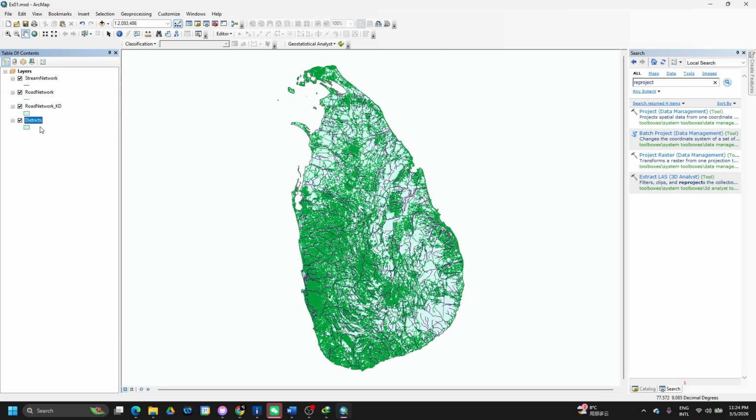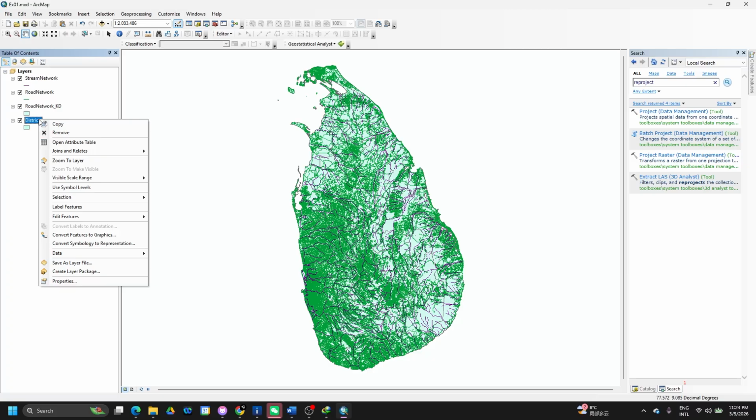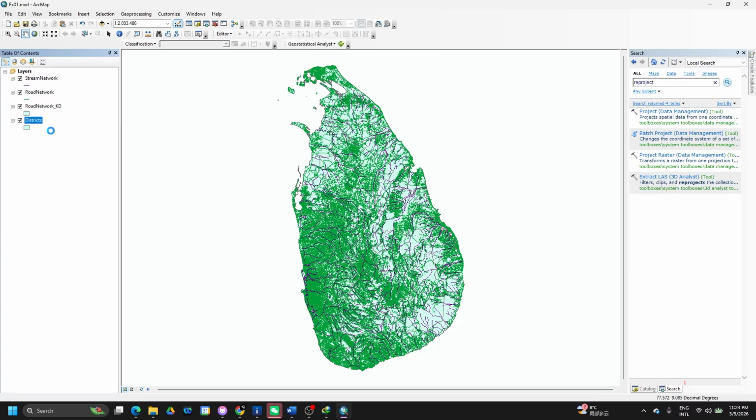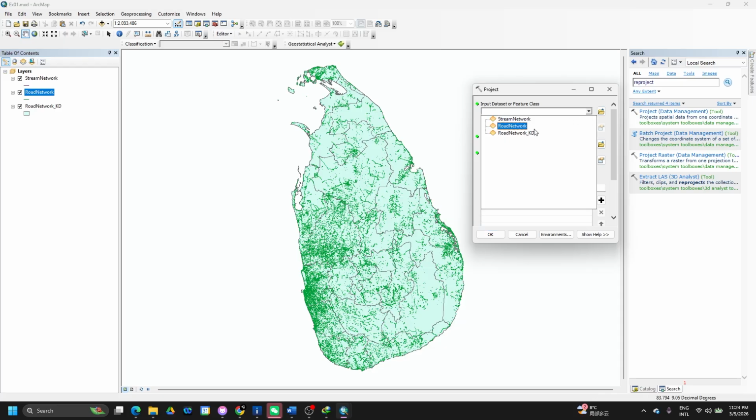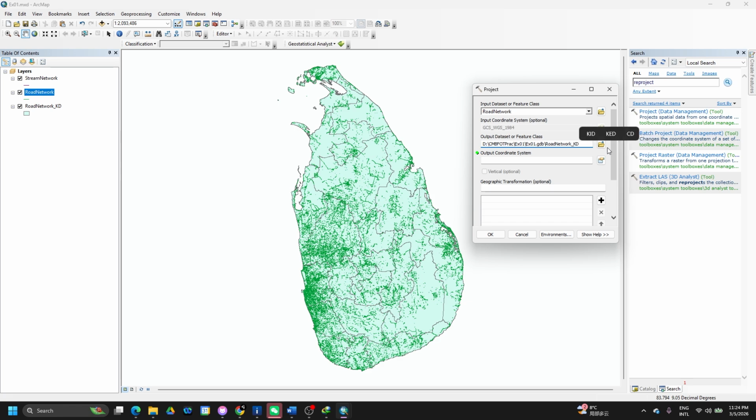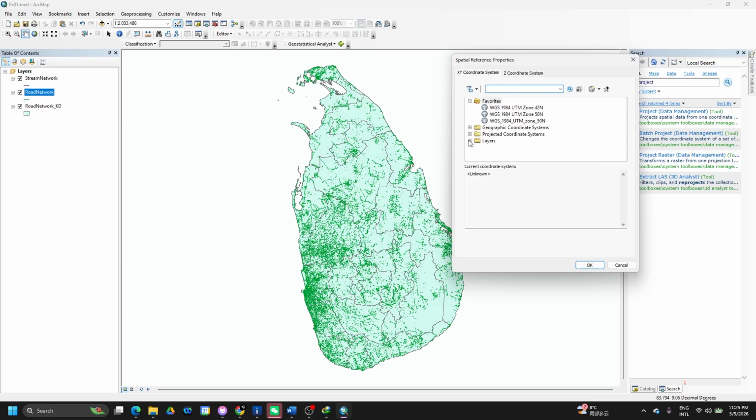Now I don't need this district file because I did the conversion to the Kandawala coordinate system. So I will remove this file, and now I need to do the conversion for the road network. I will do the same thing: go to Project, select the road network, and rename it as road network dash Kandawala. To represent Kandawala I will type KD. From here you have to select the same coordinate system again. Since I already have a projected layer in Kandawala, I can click on Layers, click on Kandawala Sri Lanka Grid and hit OK.